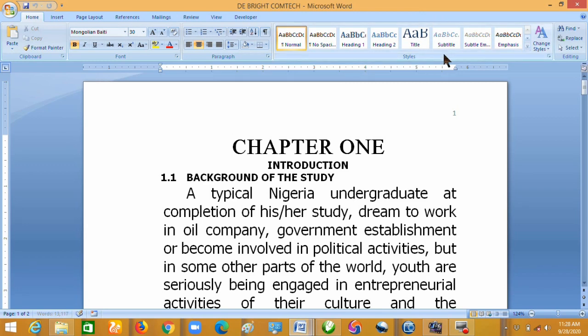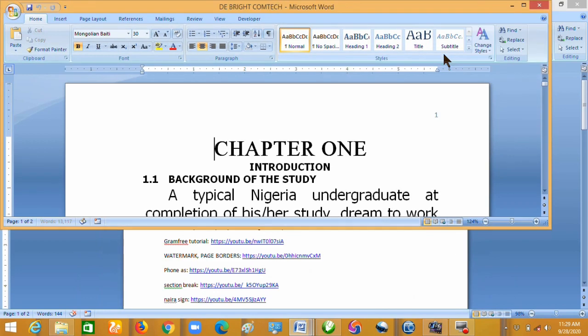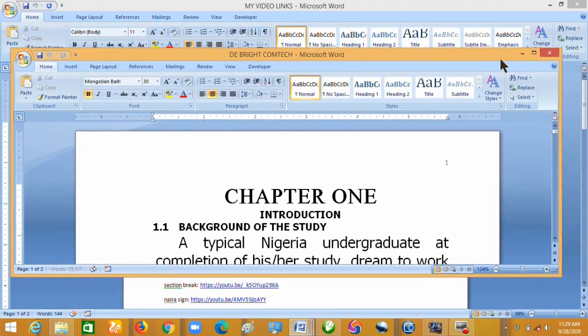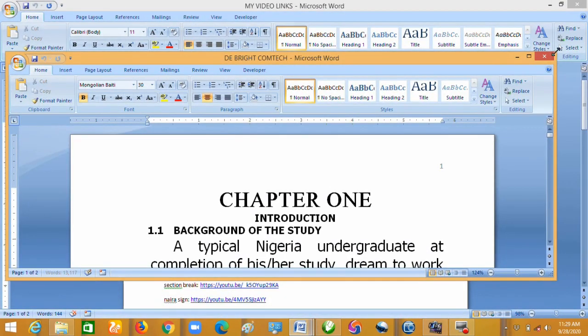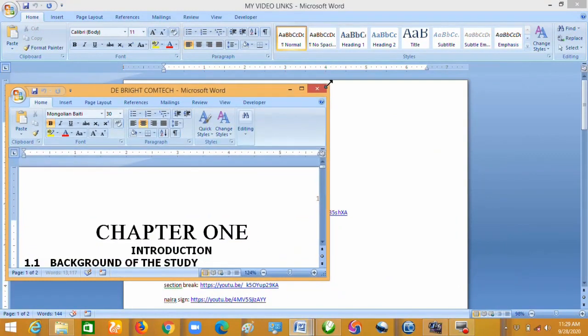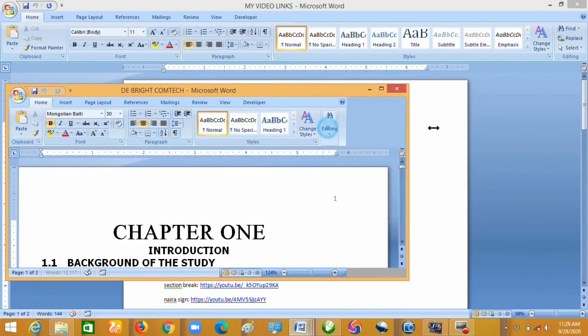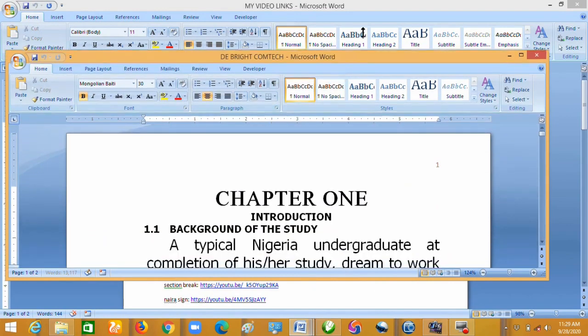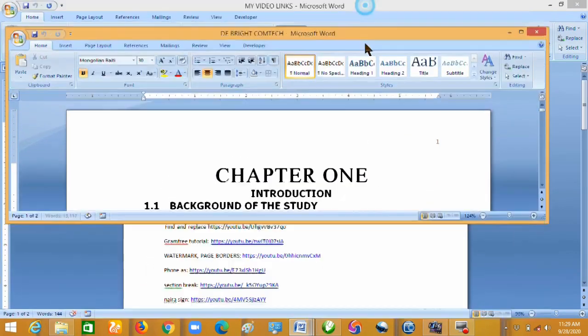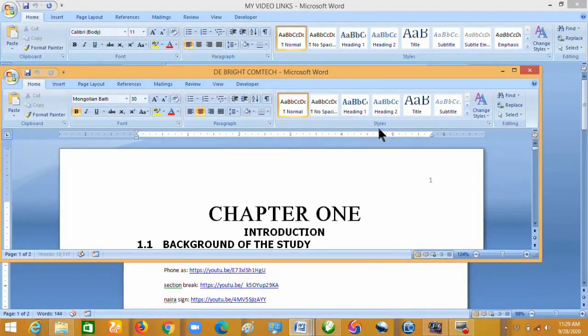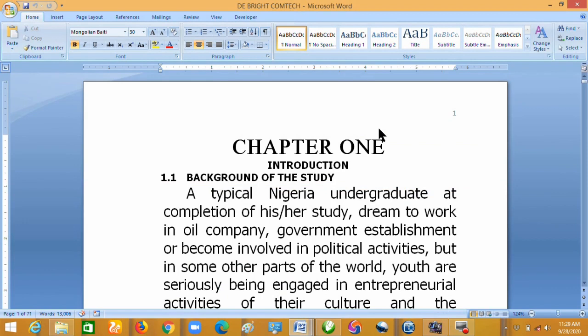Once you press Ctrl and F10 on the keyboard, it restores the window, whereby you can move the window from one location to another. You can resize the window. See, you are resizing the active window, this one. You can move it. But once you press Ctrl F10 again, it maximizes the window. So it's very good for you to know how to use it so as to maximize or restore down the selected window.